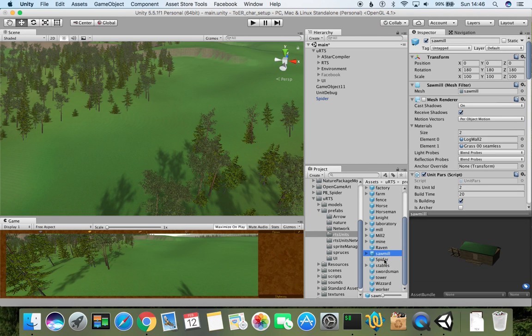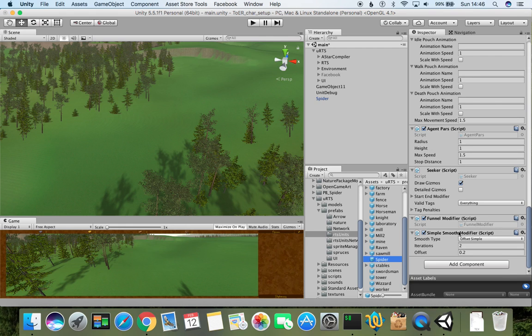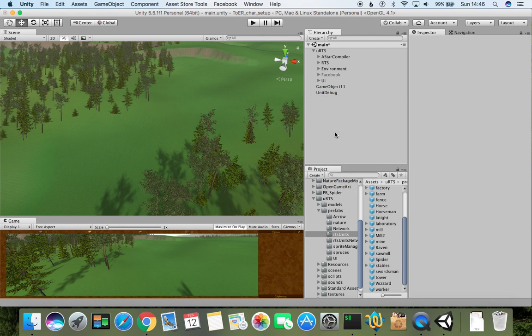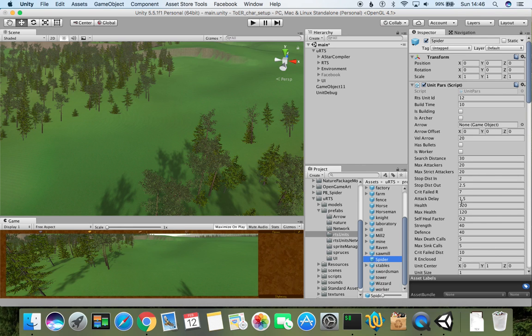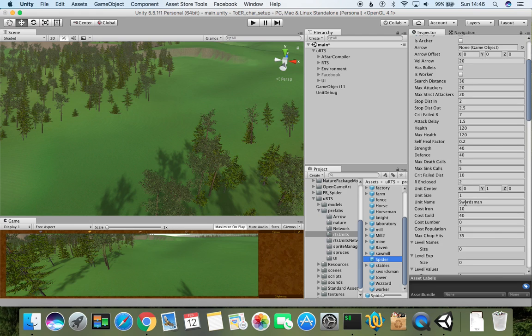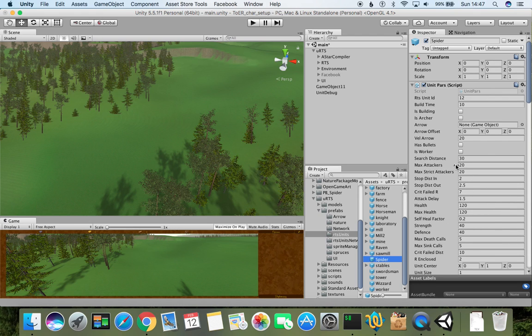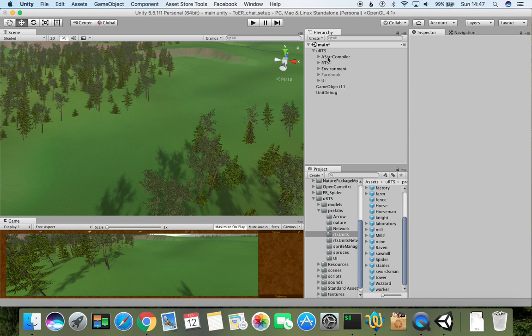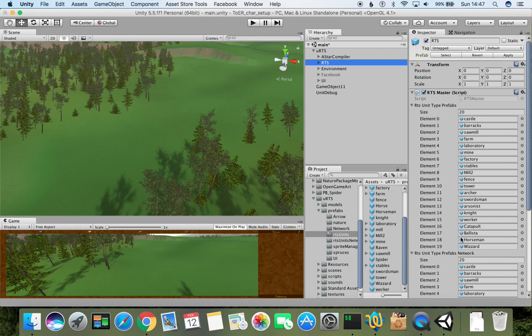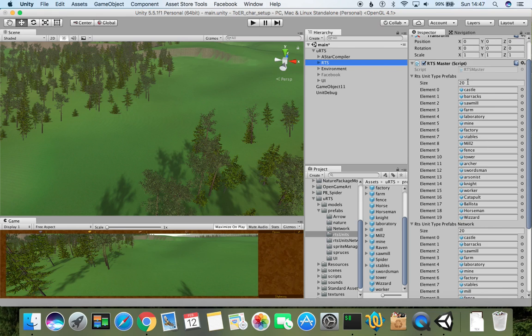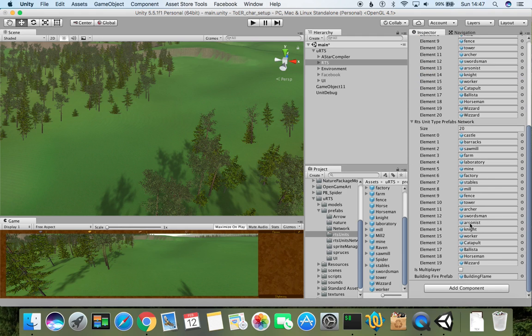So I have this spider model here, which is now based on all the parameters which we had in Swordsman, sorry, not Archer. If everything is set, we can do the second part, which is to register this RTS unit in the RTS Manager, in RTS Master. There I had 19 units. Let's add one more. It would make 20, and the 20th will be my spider model.